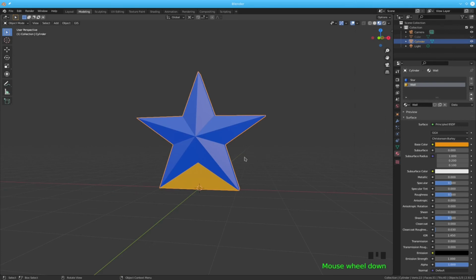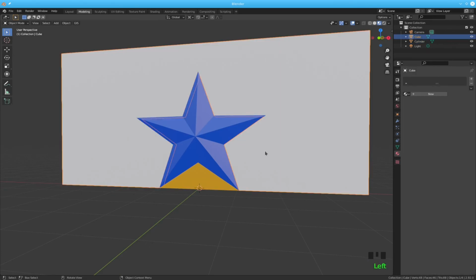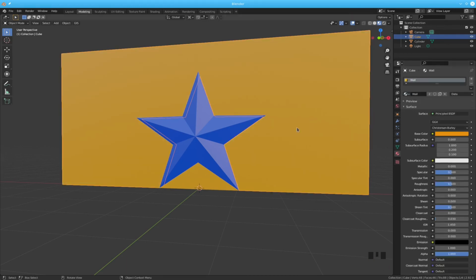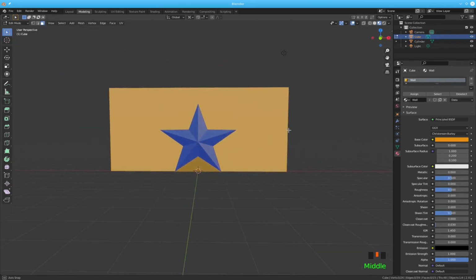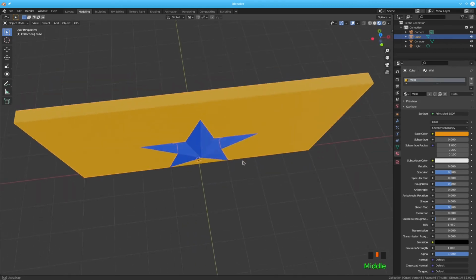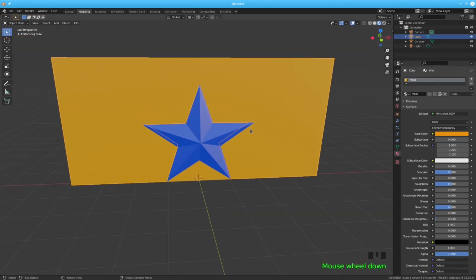Now let's go back and take care of the wall here. And there we go. Now we've got our door. If I deselect it, you can see it's a nice looking star in the wall.